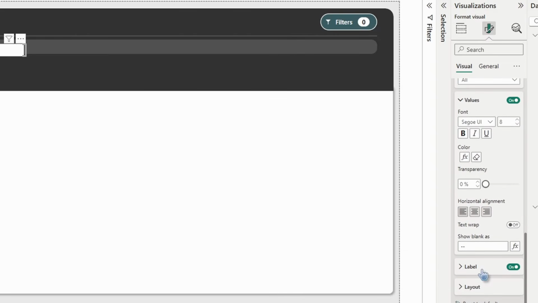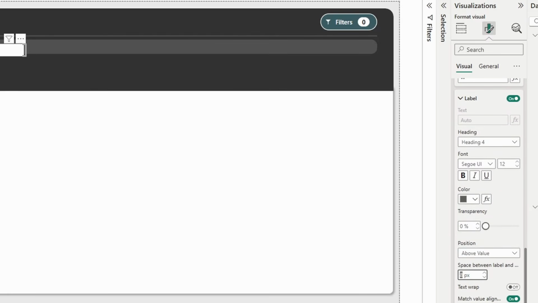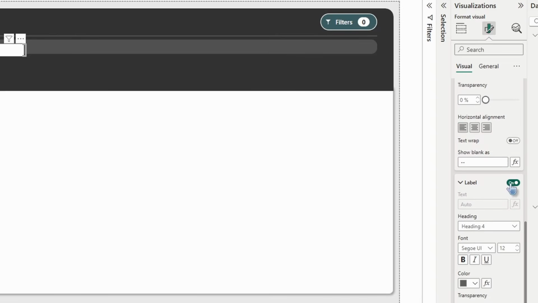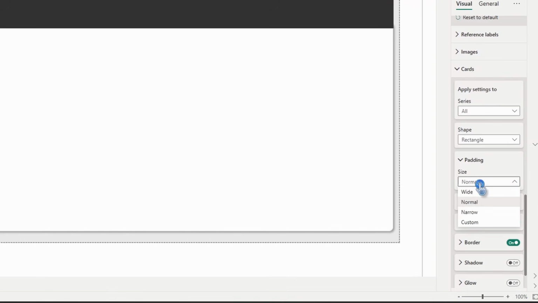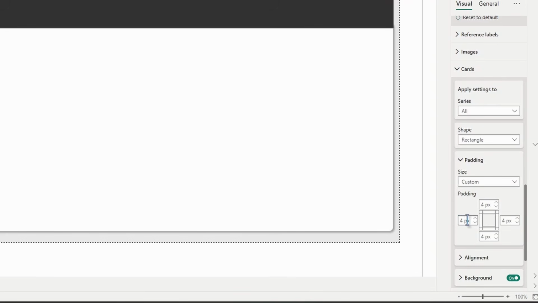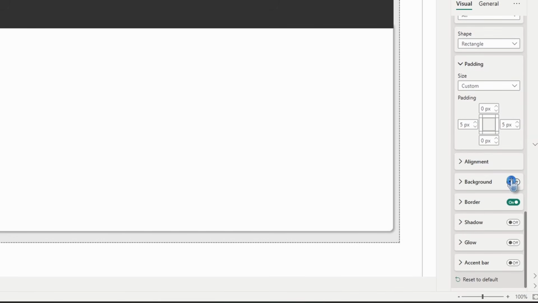Let's keep scrolling down, open up label. We're going to leave it on, but change the space between label to 0. Then we're going to scroll back up and turn label off. Scroll down. We're going to open up cards, change the padding to custom. For the left side, we're going to go with 5 pixels. Top is going to be 0. Right side is going to be 5, and then the bottom is going to be 0. Let's keep scrolling down. We're going to turn background off. We're going to turn border off.